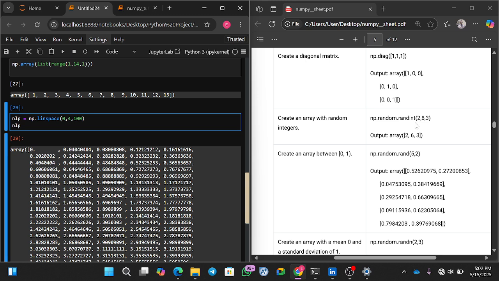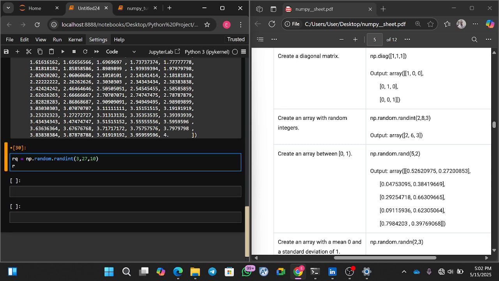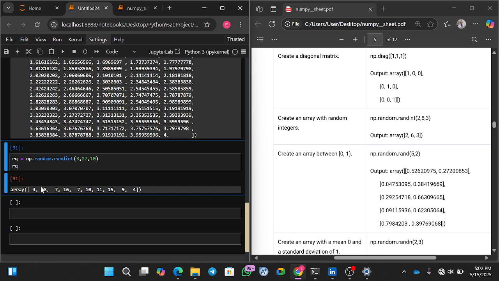So this tells the user, hey, generate some random numbers ranging from 2 to 8, but I want three numbers pair. So let's try this. rk is equal to numpy dot random dot randint, random integer, right? Give me some numbers between 3 and 27, and I want 10 numbers. So let's see what we have here. Run it, and then you see it gives me 10 numbers.